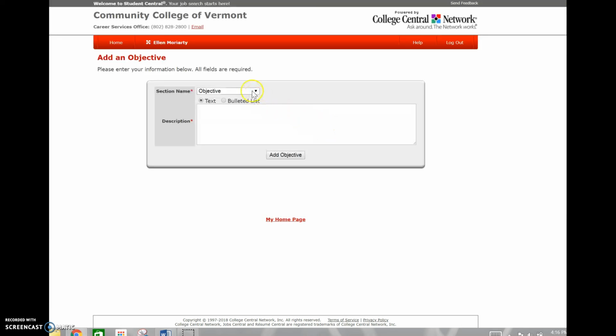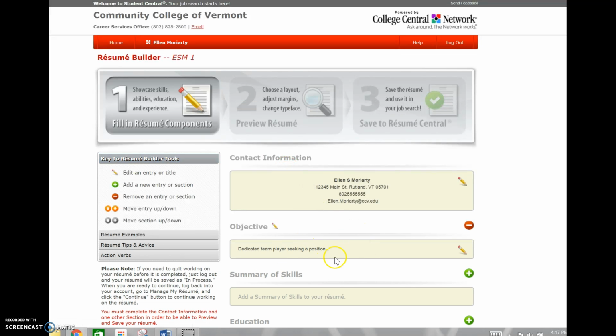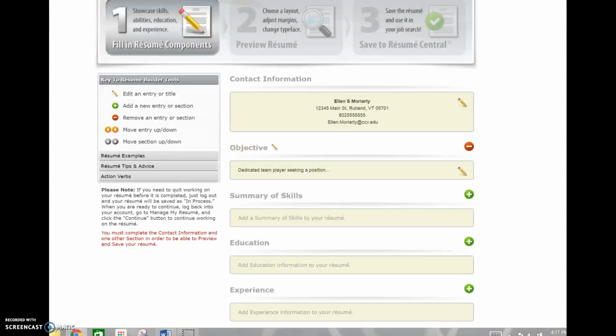And here you can change the name a little bit. You have options: career objective, employment objective, professional objective. And then you can simply type in your text. If you wanted to create a bulleted list, you have that option. But for your objective or your summary statement, I would recommend just a couple of sentences of text. So you're going to type that in. You're going to add objective. And now that will appear in the next section of your resume.